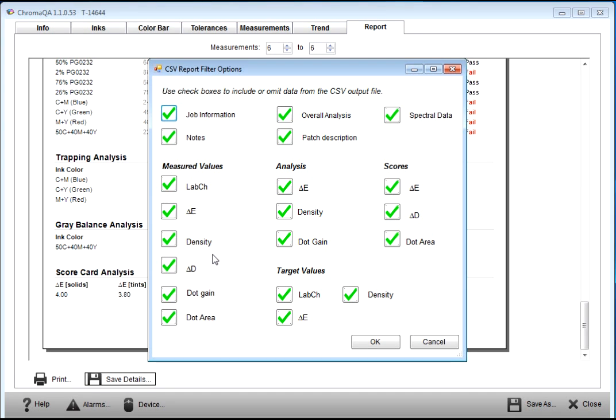And I can even specify, well, all I really want to see are the LAB or color values and my delta E, or just density and my analysis. I can choose exactly what data I actually want to export to that spreadsheet. So you can customize it very specifically to your customers or your internal needs.